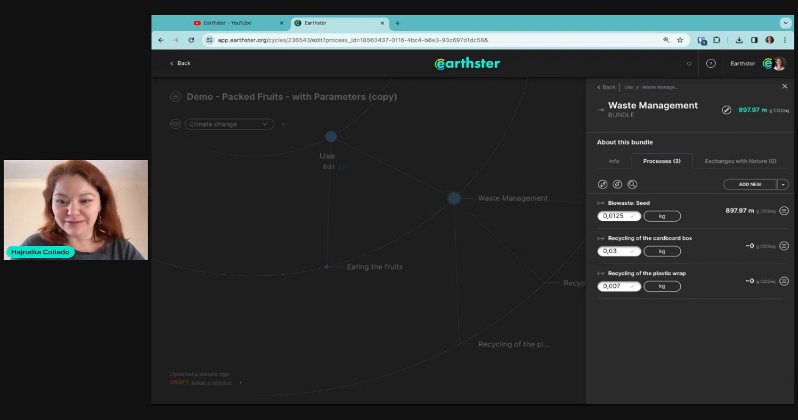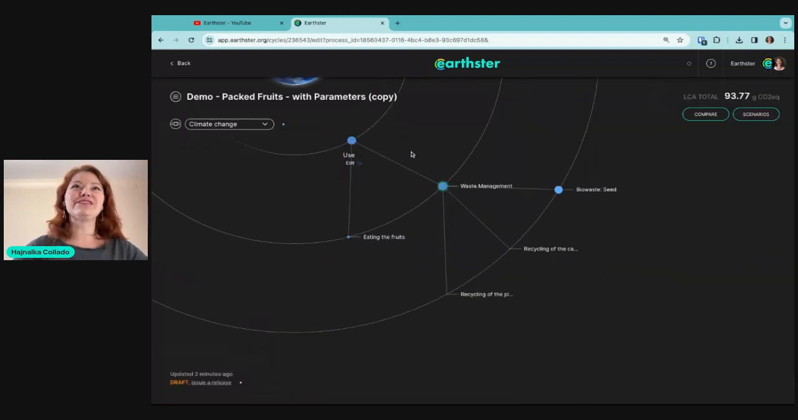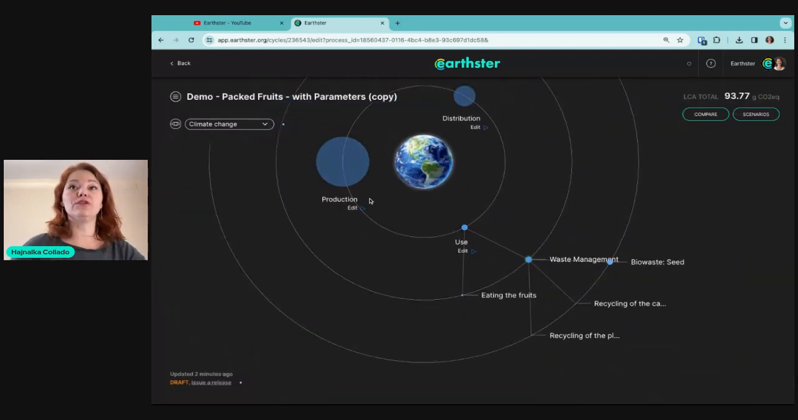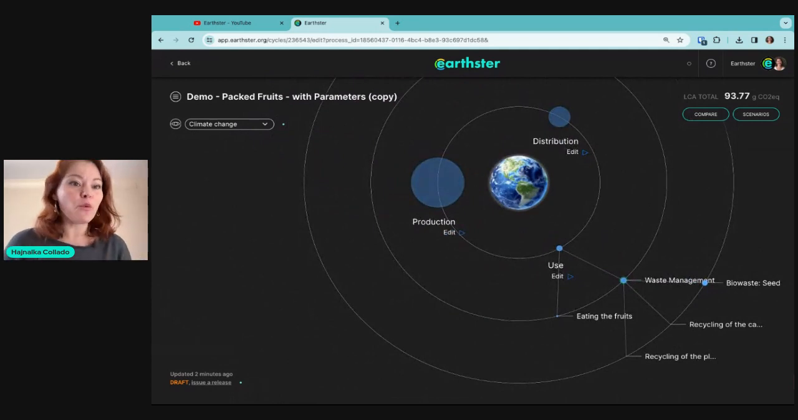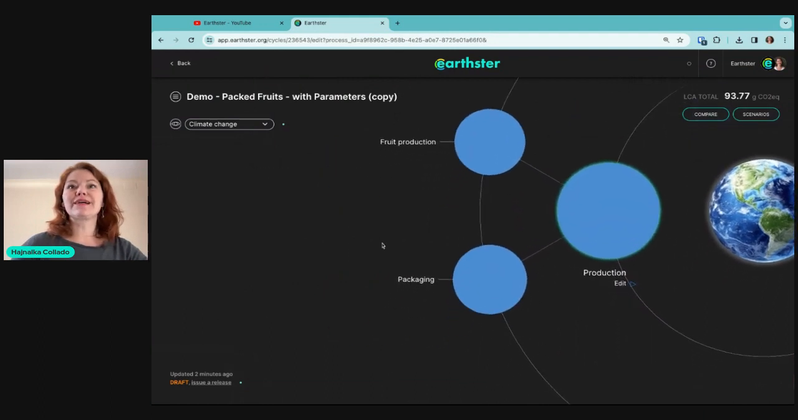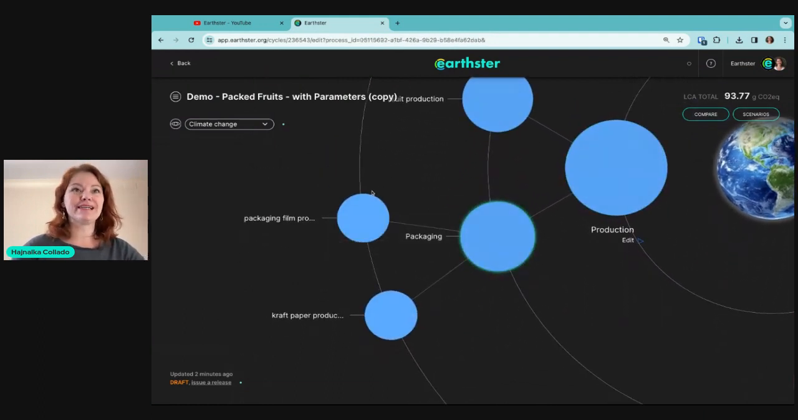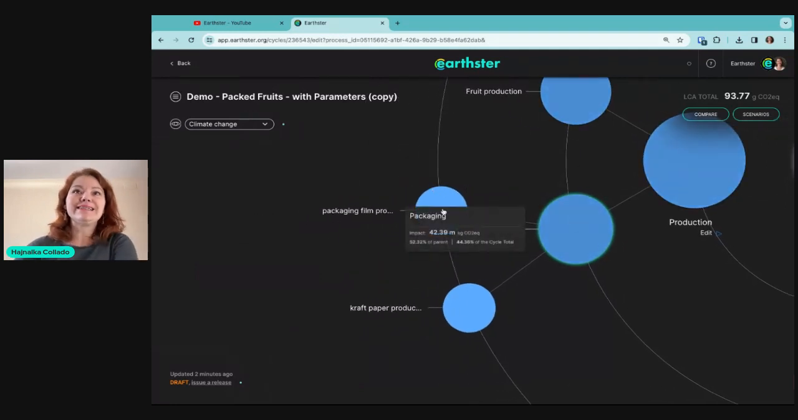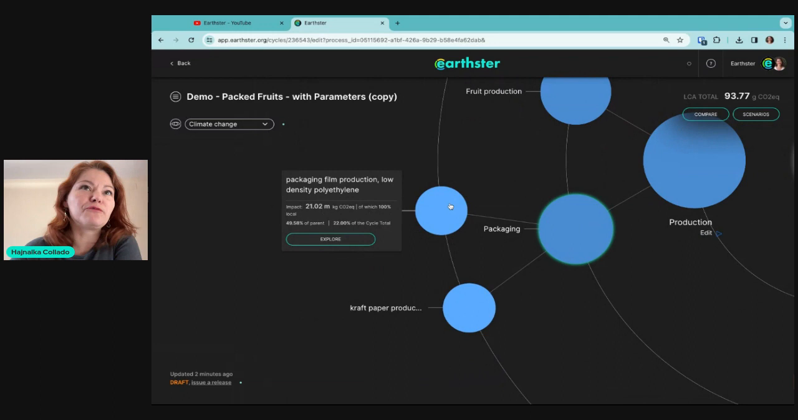Good, reload worked, perfect. So what you see so far is how a model looks in Earthster when someone has already made it. And the one thing that I wanted to show you is, for example, in this case, if we click into packaging, with Earthster, you're able to explore where the impact is really coming from. As you can see here, when I'm hovering over, for example, the packaging film production, it gives me the option to explore the data.